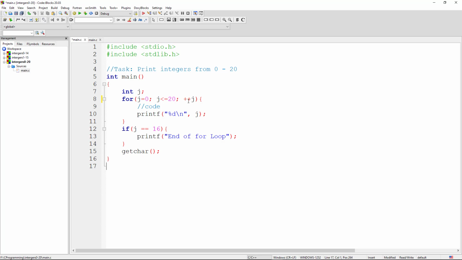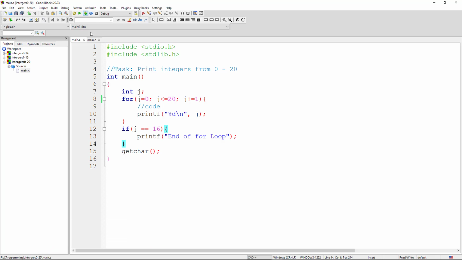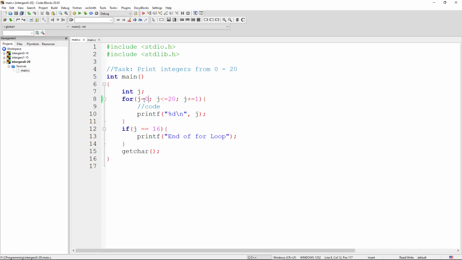Now we need to solve the next issue, because remember we need to be printing integers in steps of 2 starting from 0. This statement here, we know, is a plus plus incrementation, which means it's increasing the value of j by 1, which can also be written as j plus equal 1. Now this is also incrementing j by 1. Let's run it and see. We're getting exactly the same output. j is being incremented by 1 starting from 0, which is the initialization.